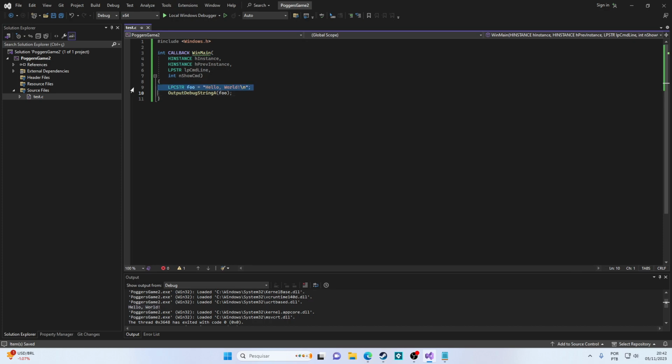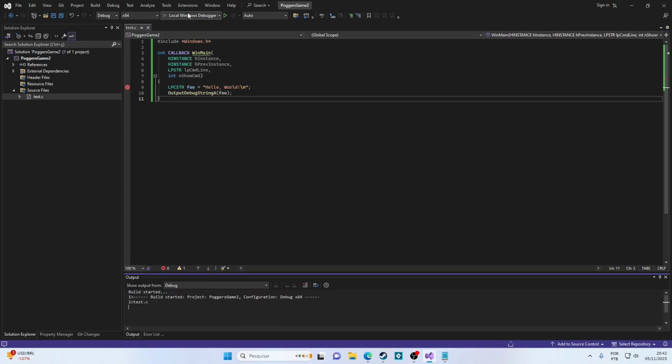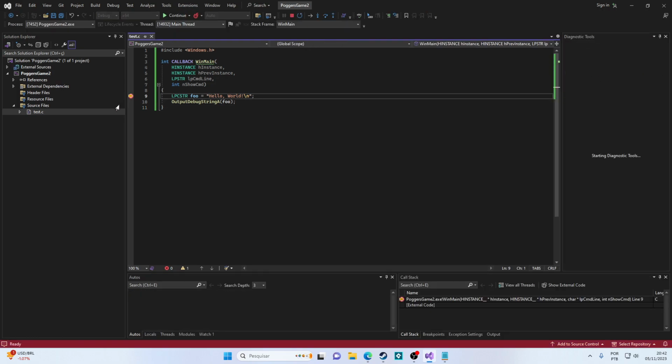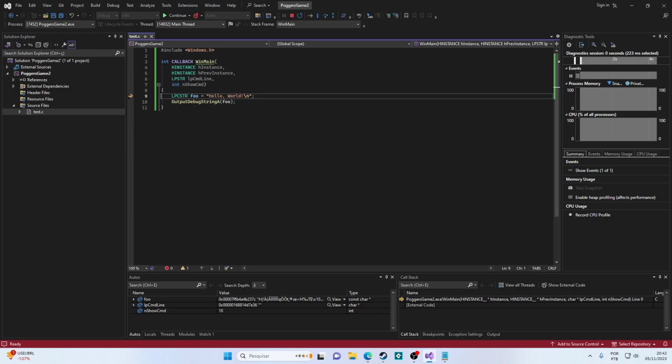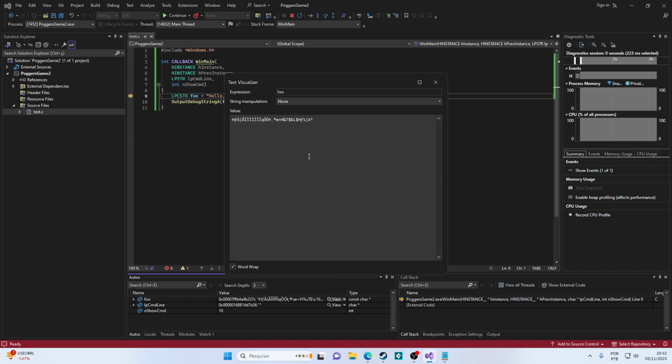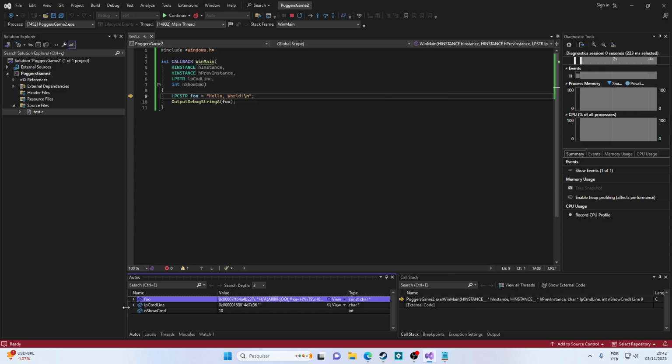But let's see how everything is working under the hood. So I'll go to the LPCSTR foo equals hello world line and press F9. You see a red circle here, and when we click run, it stops here, and we have an arrow, and we can see down here the foo. And when we view foo, we see that it is not hello world, but at least we have the H here, the beginning. 72, H.